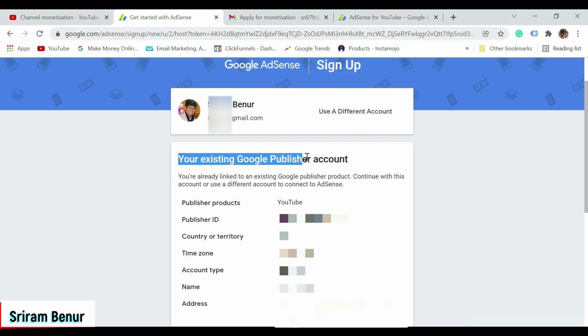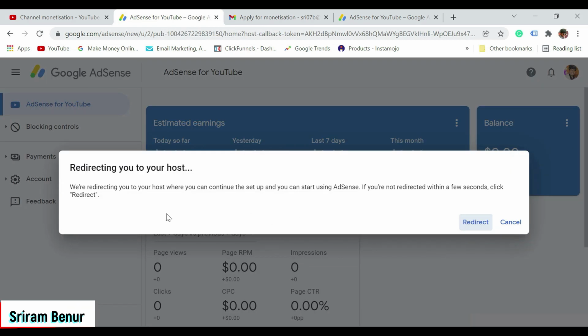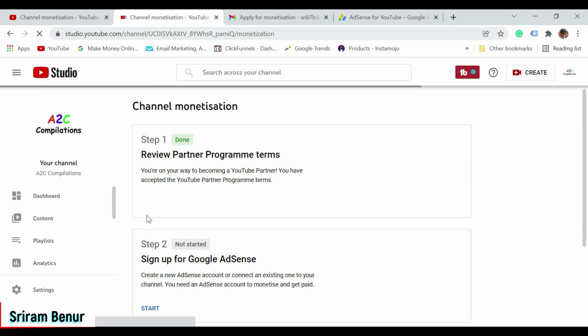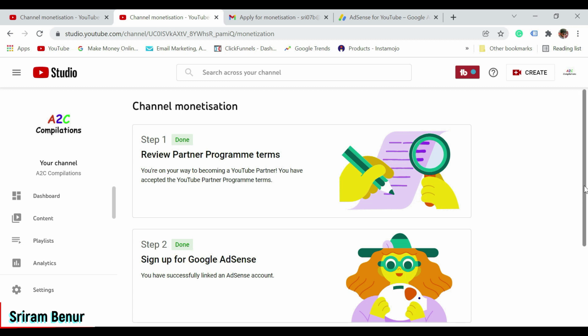It says your existing Google publisher account, and it is showing you the publisher ID, your name, address, everything. Just scroll down, payment currency in US dollars, and click on accept association. So it says redirecting to your host, so it is going to get back to YouTube Studio. Now this step is also going to be marked as done. You can see that this step also has been completed.